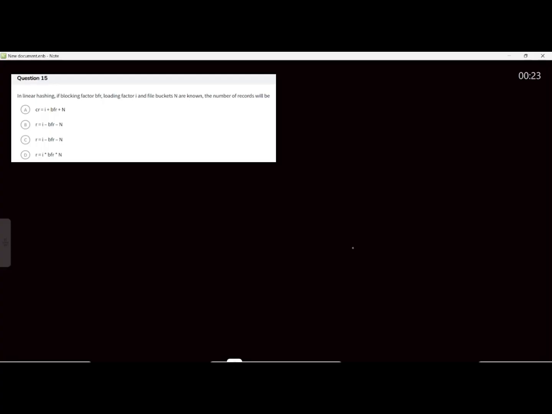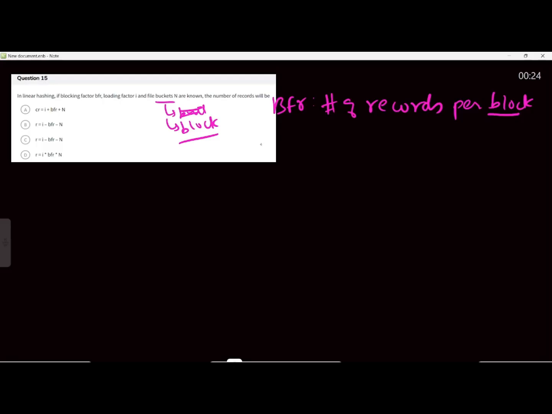So, what is the blocking factor? Simple question. What is BFR? It is the number of records per block. Now, what is this block? This bucket is only the block. They have used the new terminology of buckets, but it is nothing but the block. So, what is BFR? Number of records per block.